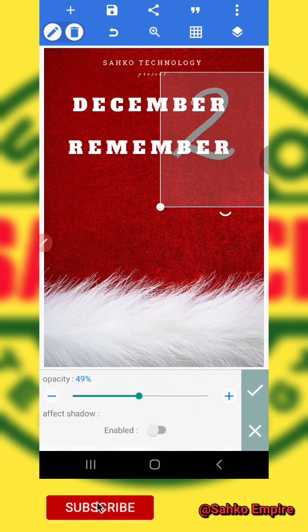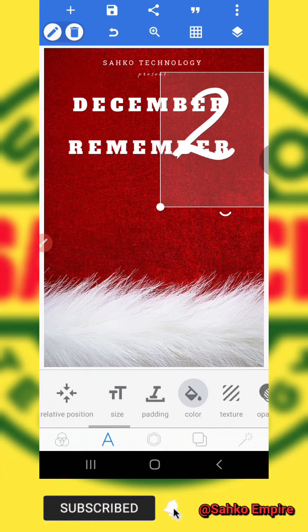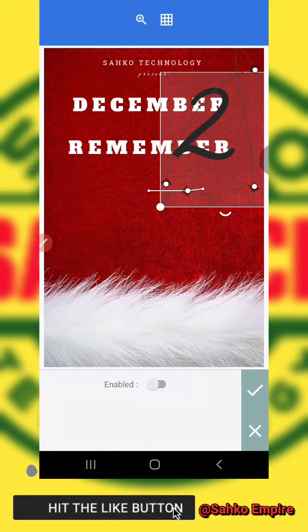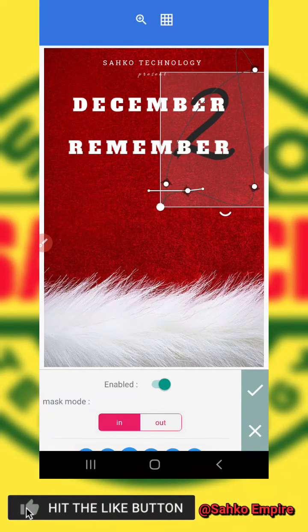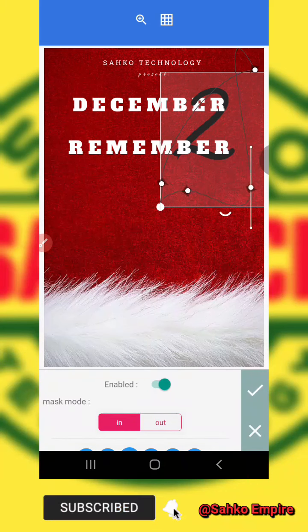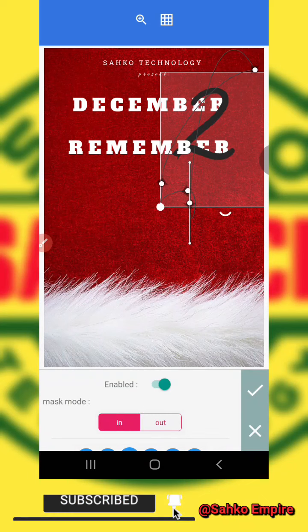Okay, then we go back to our mask tool. Now let's increase the opacity. Change the color to black. Then we go back to our mask tool. Okay, then this, increase it, then you see what we have done.